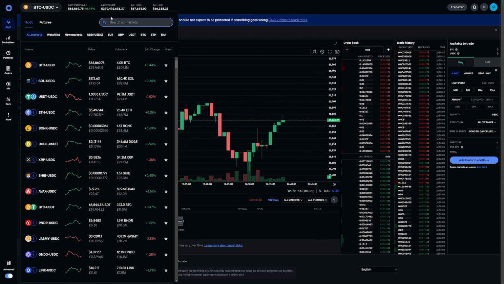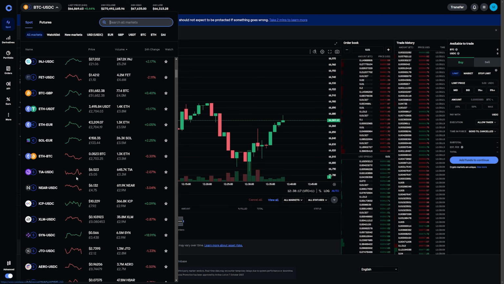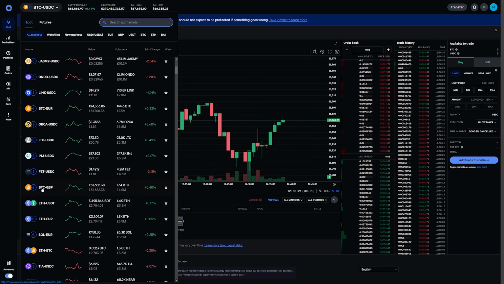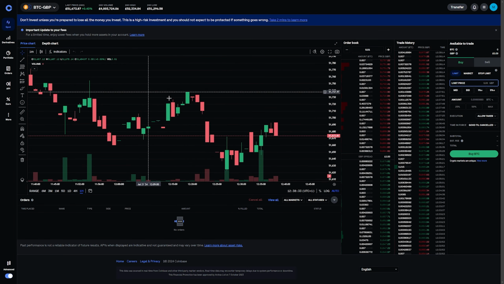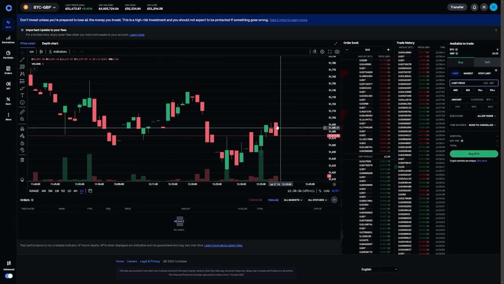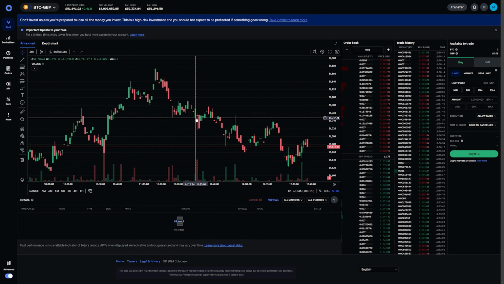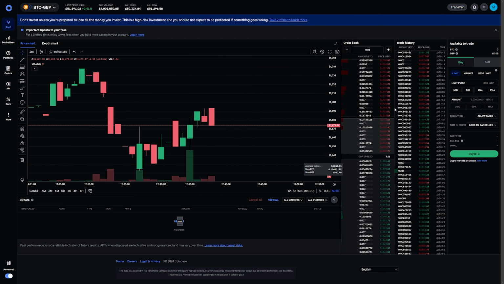Here you can select what sort of market you'd like to look at or graph. Let's say I want to change to Bitcoin to Great British Pound. And then from here, you'll see all the different types of information. For example, you can see the graph in much better detail. You can change the time frame. You can add some drawings here that you need. For example, a Fibonacci retracement. And you can see all the different order books and trade history that Coinbase has.